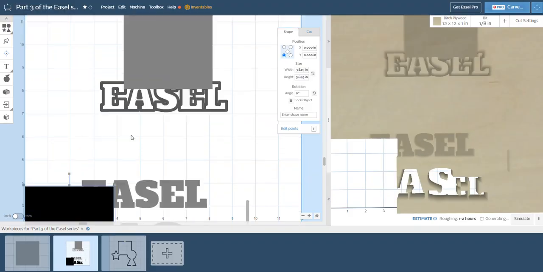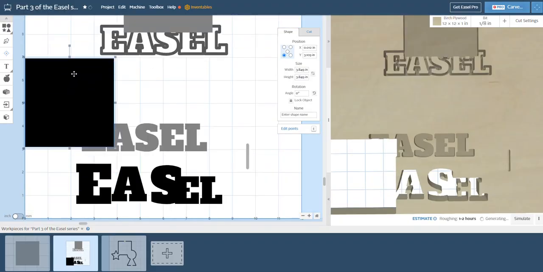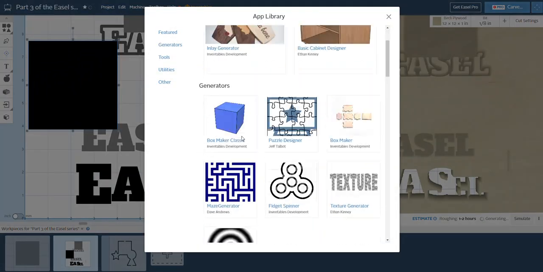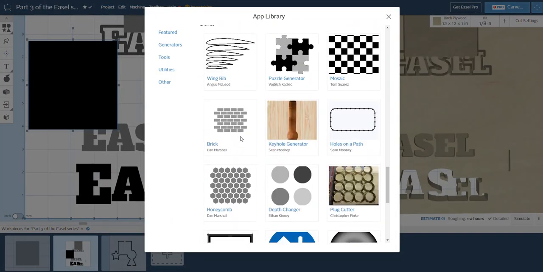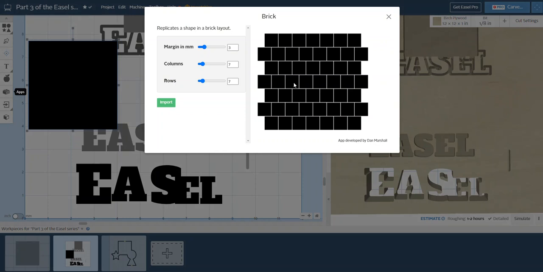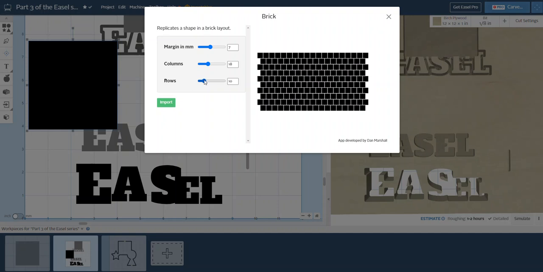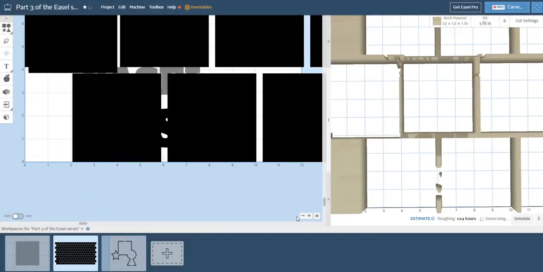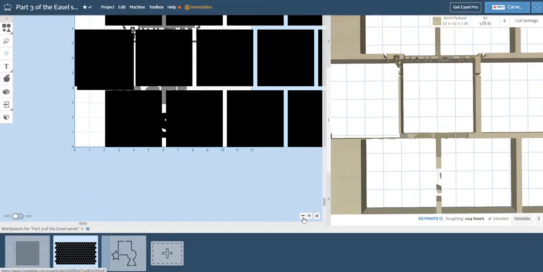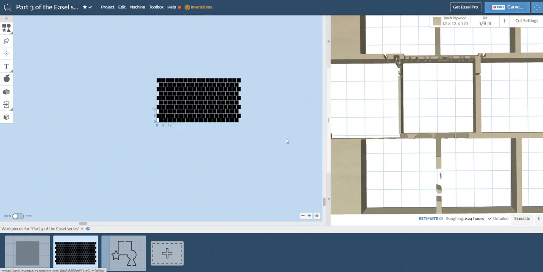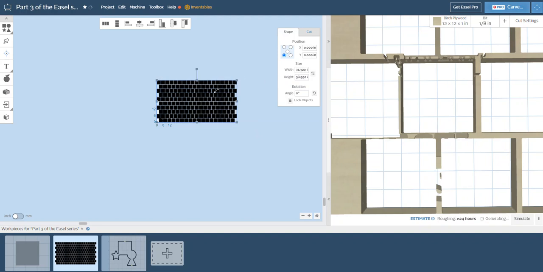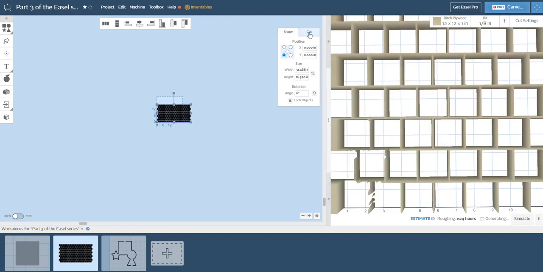But let's use the Explode app like it said and see what happens. There's the bricks. You can see we can change the columns, the rows, and then we have a giant brick wall that we can resize.